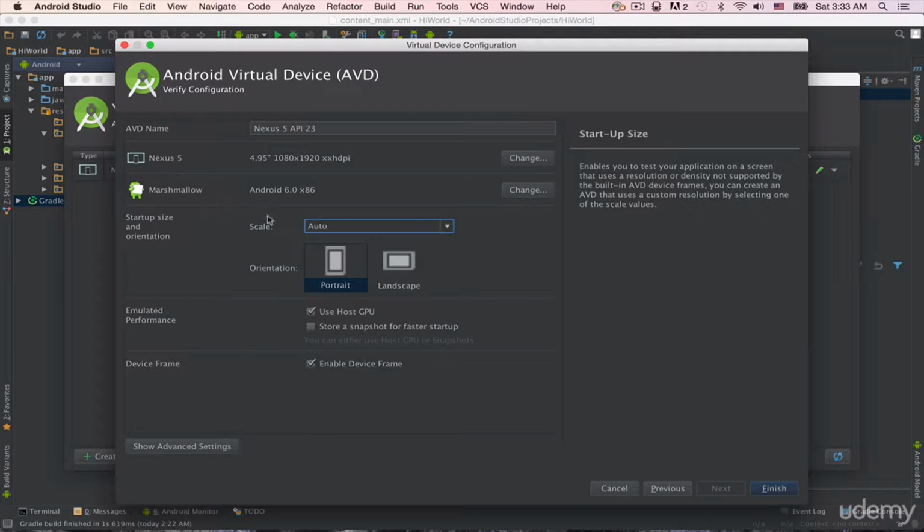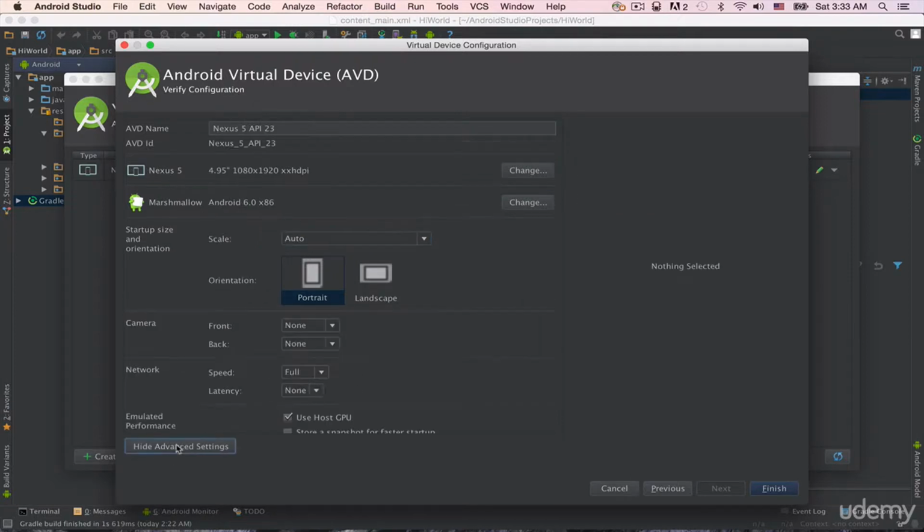if you have an x86 system image, you should check this option, use host GPU, because it's going to make it faster for your virtual device to run. And this is not very important, and you should click on the show advanced settings.